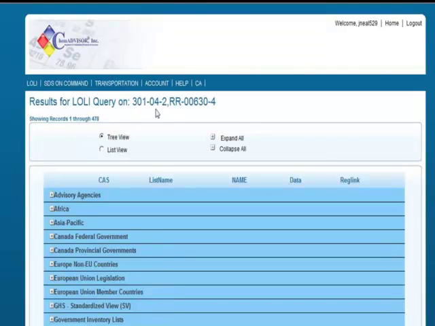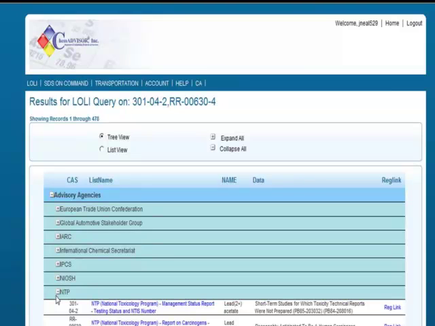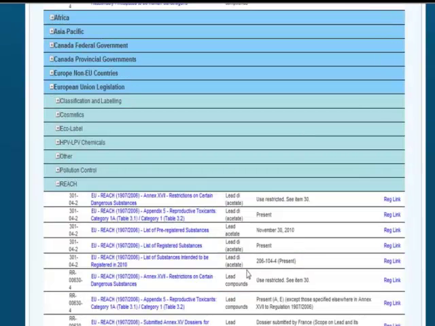The query results include lead acetate and lead compounds, as you see at the top. And as we expand the results for the National Toxicology Program under the advisory agency area, you'll see the entries for both lead acetate and lead compounds. And if we expand the REACH information under the EU, you'll also see the list included for both the substance and the group.